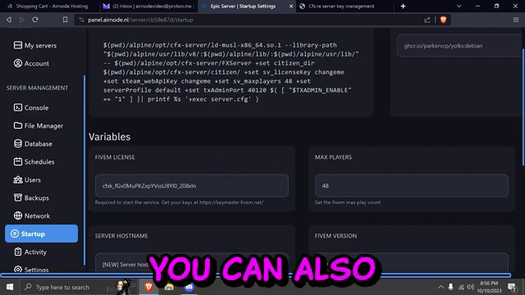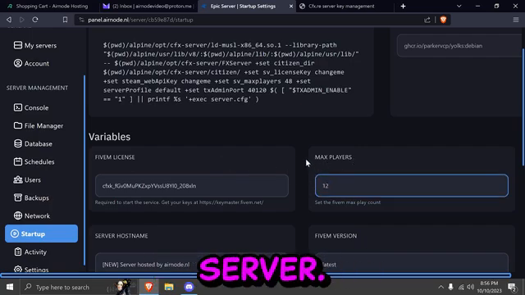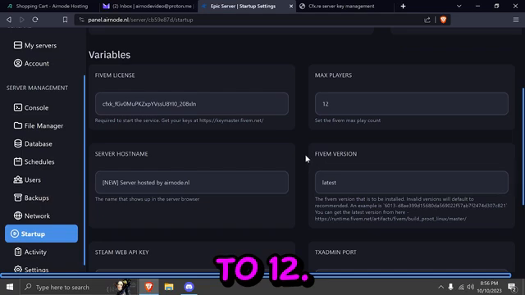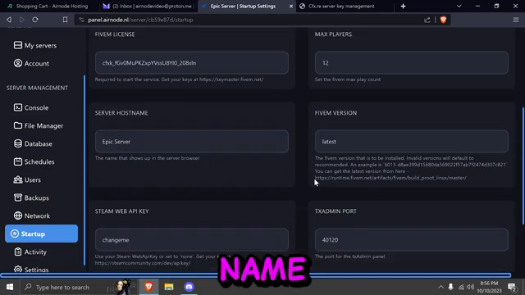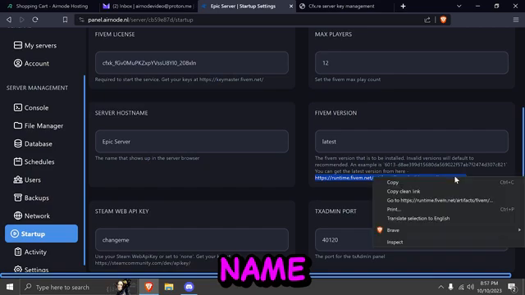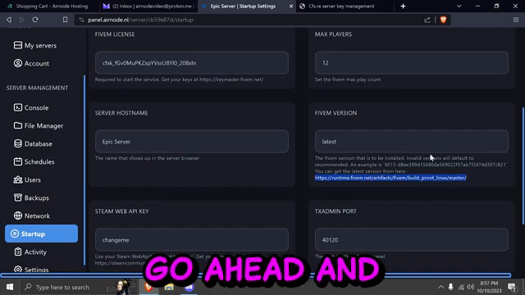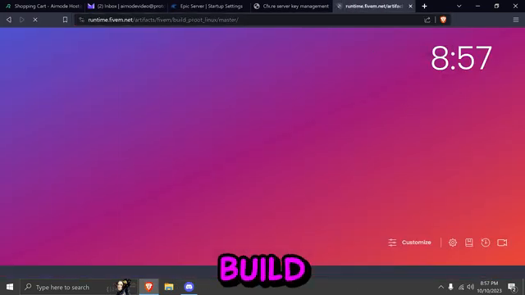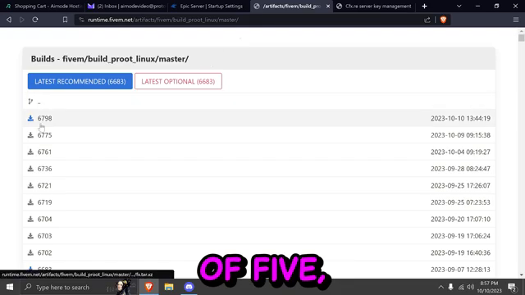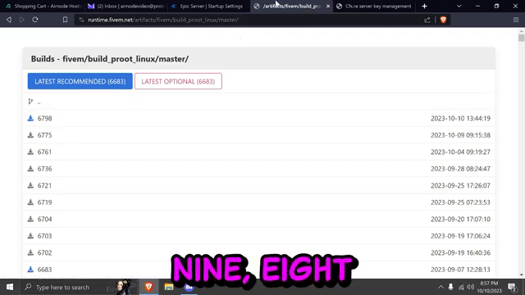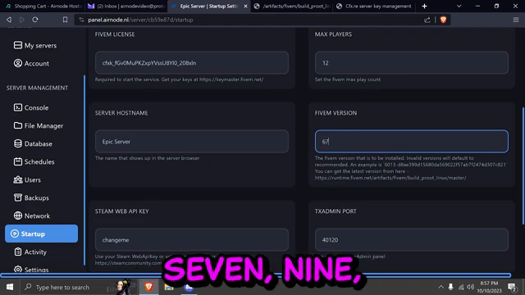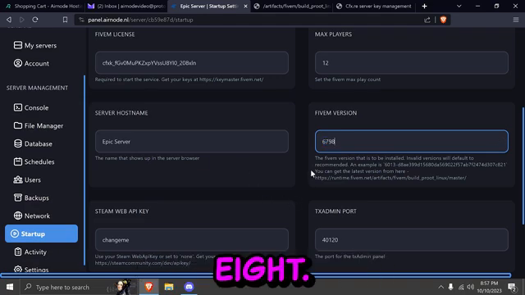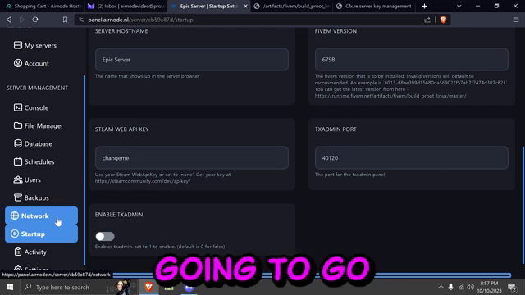On your right side, you can also choose the max players for this server. We're going to change it to 12. We're going to change the server host name to our server name. And we're going to go ahead and get the latest build of FiveM, which is going to be 6798. And we're going to type in 6798. After that, we're going to go to network.